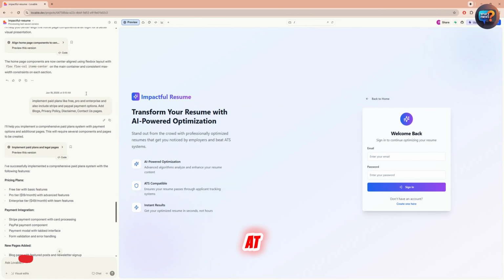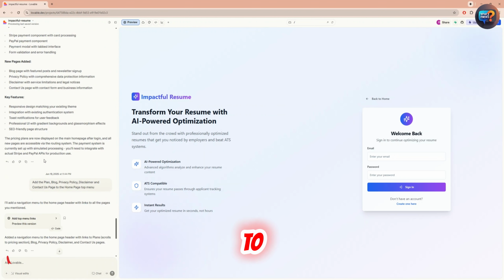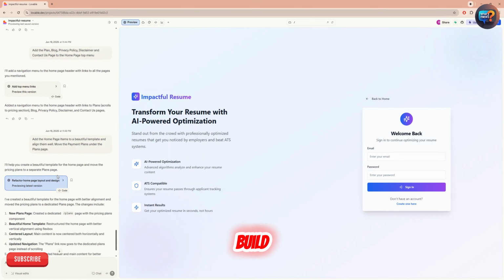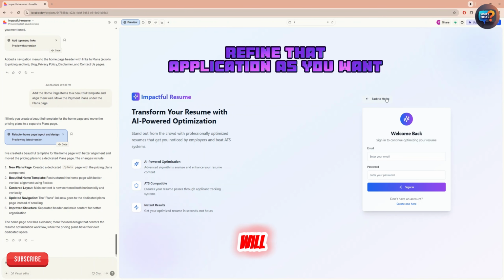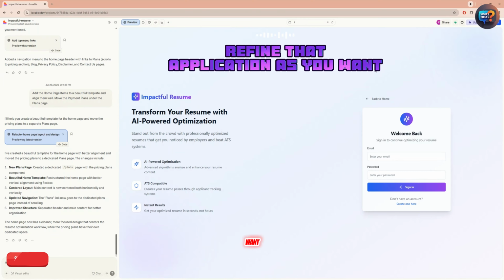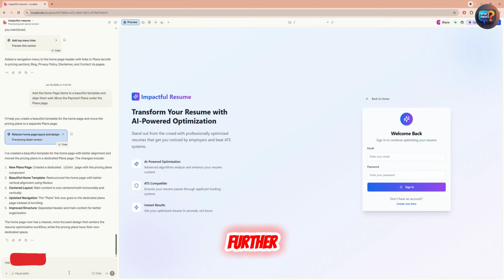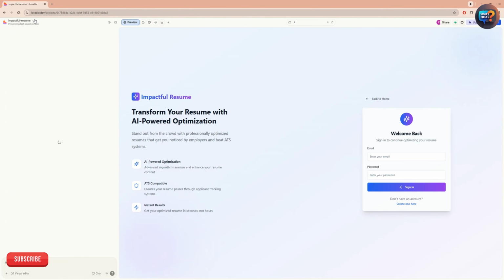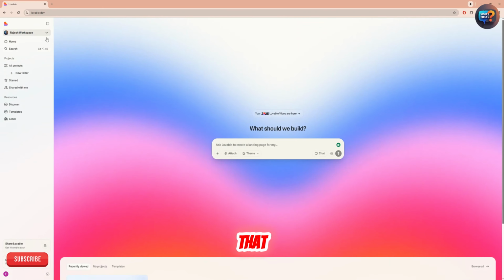As you can see, at any time, whatever you want to fix, whatever you want to change, whatever features you want to add, you can tell Lovable, and it will refine that application as you want, further and further. So that's what this chat feature is all about. So again, coming back to the Lovable user interface, if you want to go back to the desktop, this will be the default view.